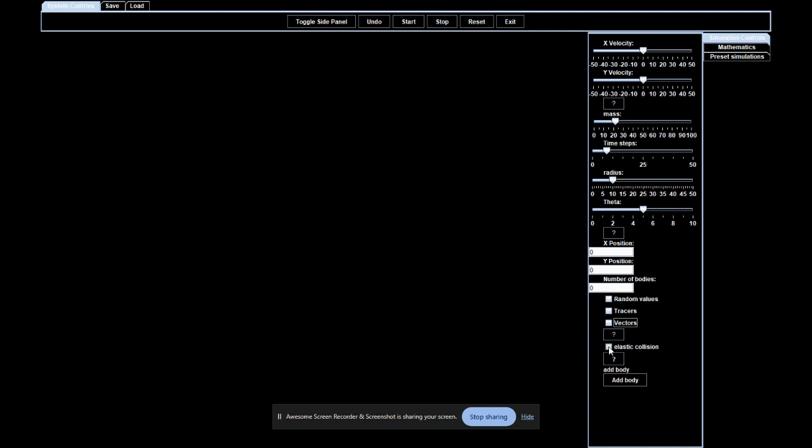For our next feature, we want to test elastic collisions. With elastic collisions off, when bodies collide, they should combine rather than bouncing off of each other. As you can see, all three of the bodies have combined into one singular body. This will have the mass of the sum of each body.